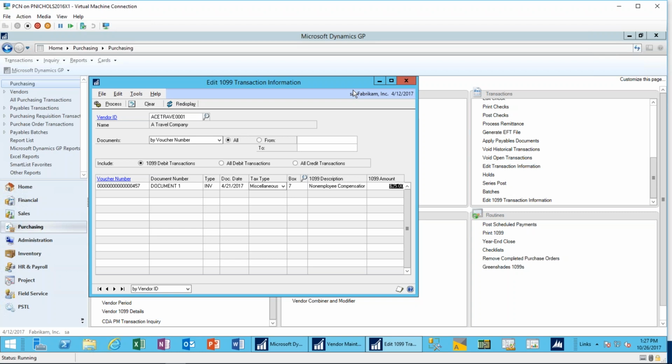If you use the pistol tool, just do everything over for a particular vendor, and then you could come into your edit 1099 transaction information, pick that vendor, and maybe change some of the individual invoices to be either different amounts or to go to different boxes. So you're able to combine all the methods together to get your 1099s correct and where they need to be.